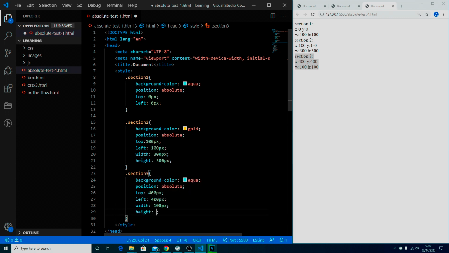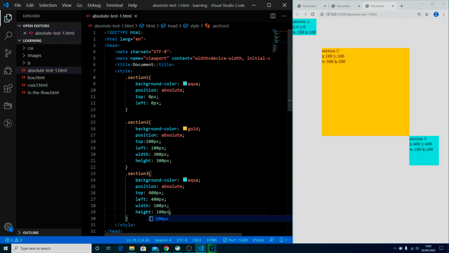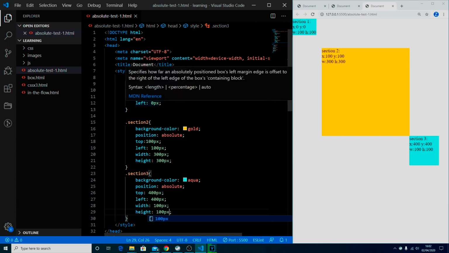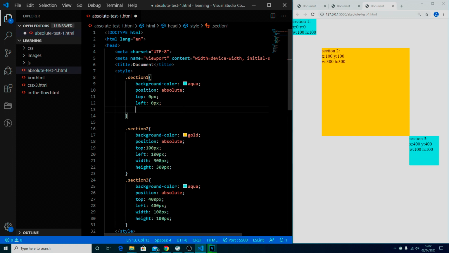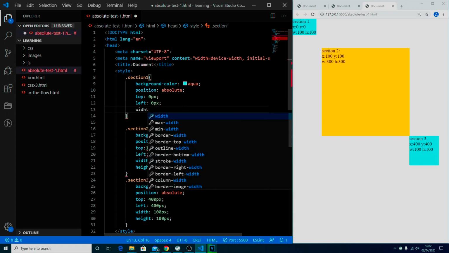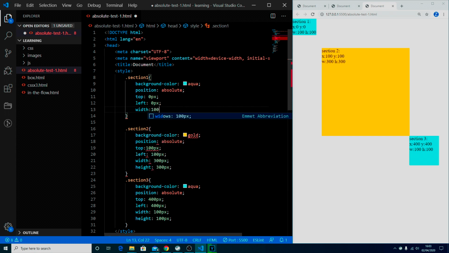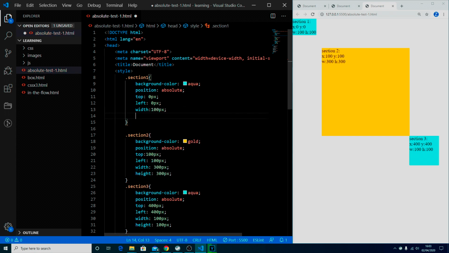height of 100 pixels. We'll save that and we'll see it reflected, and we notice there's something wrong here, and we can see in my code I actually forgot to put in the width and height values. Okay, so let's just do that. As long as we can spell it. So width 100 pixels, and then the height is also 100 pixels. So again, save that, and there we have it.